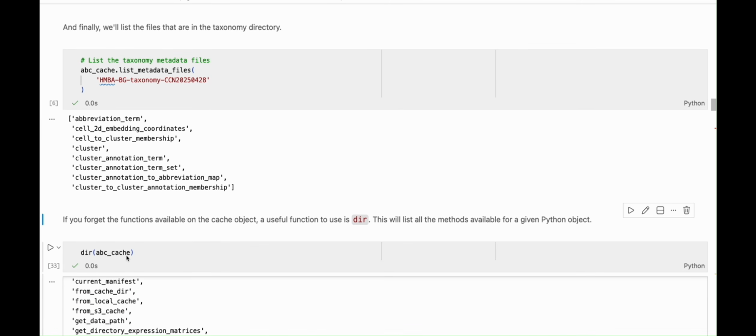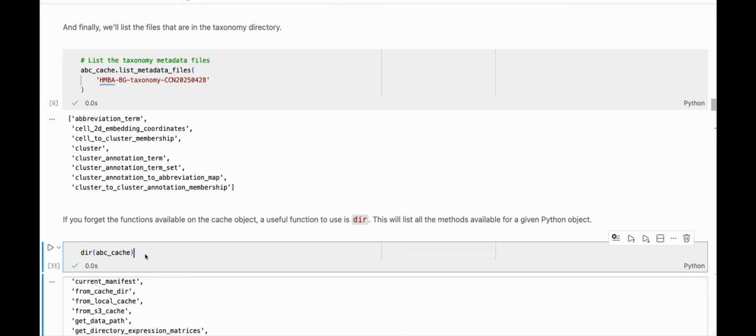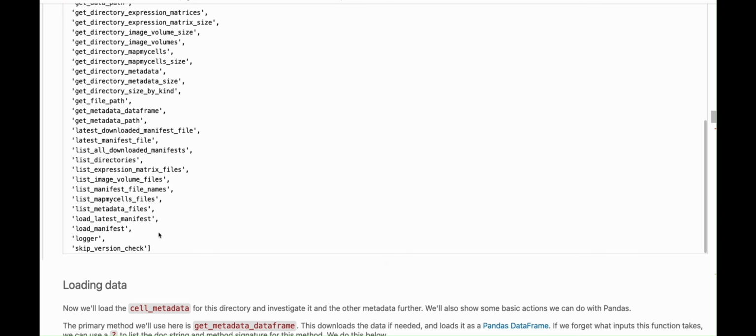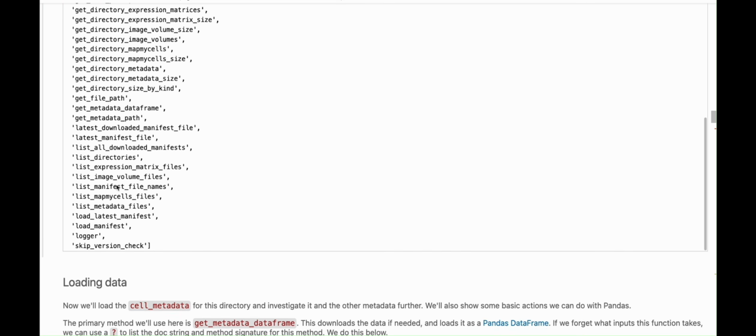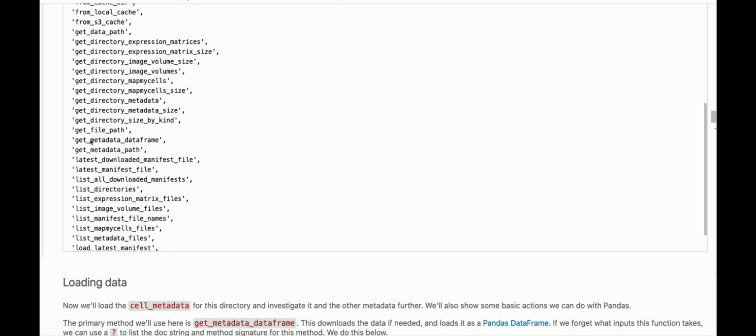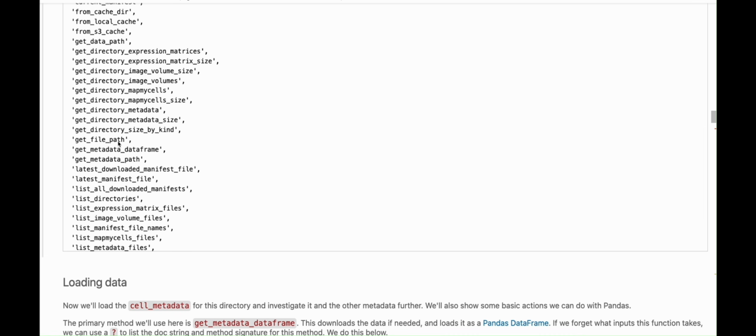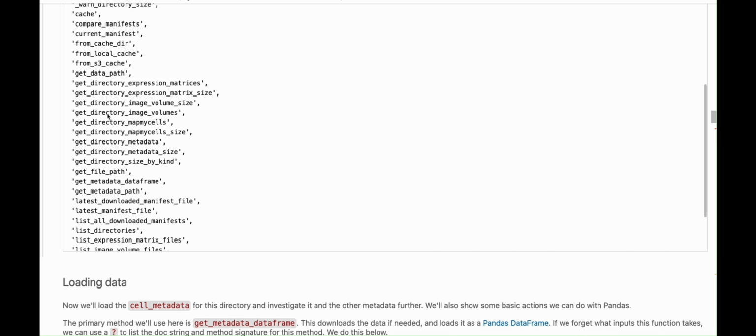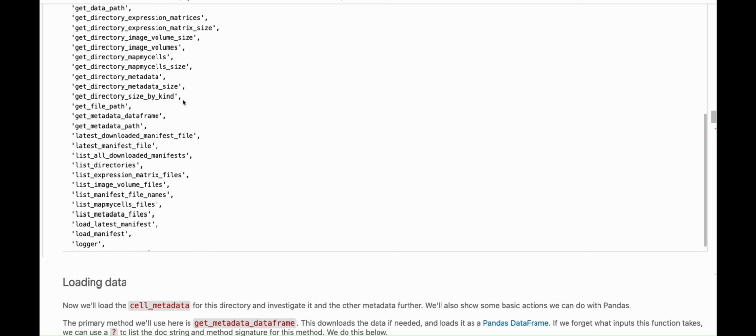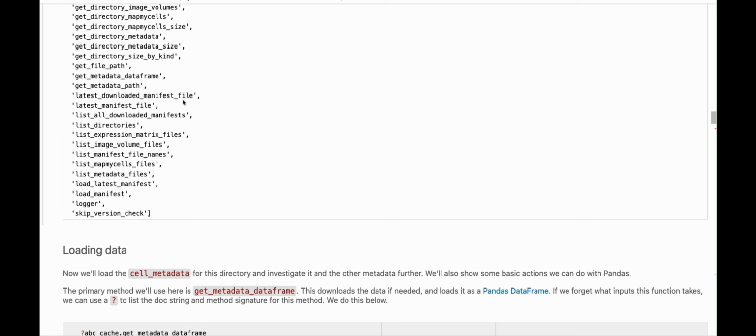If you ever forget a functionality that's in the ABC cache object and you want to remember, there's a helpful little function in Python called dir. I use it all the time to figure out what can I actually do. So here's all the list expression matrix files, list directories. What's the latest manifest file I can download? Can I get the file path to any file? Can I download entire directories? Yes, you can. Can I see how big that directory is going to be before I download it? Absolutely. So you're more than welcome to play with this on your own.